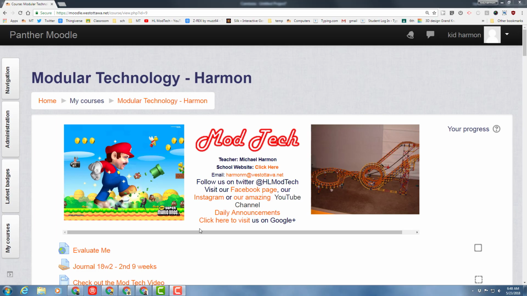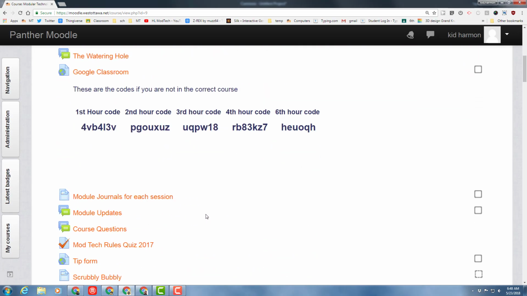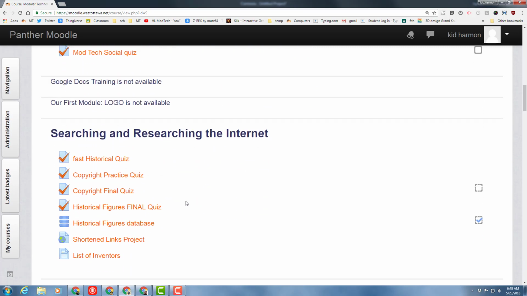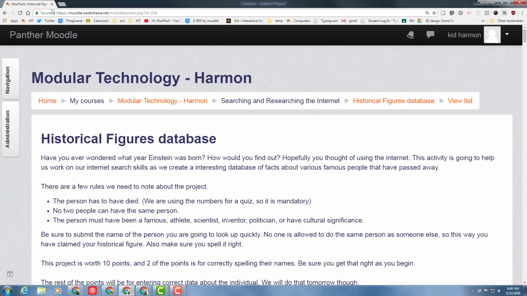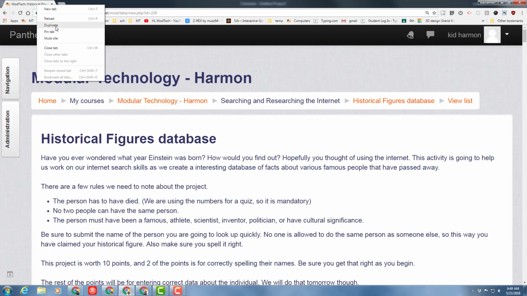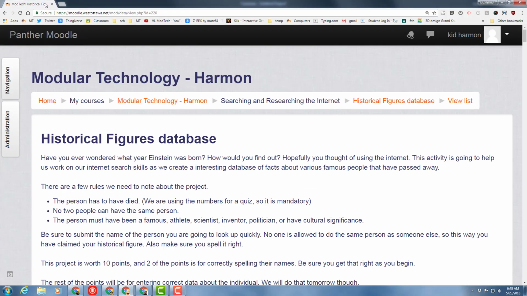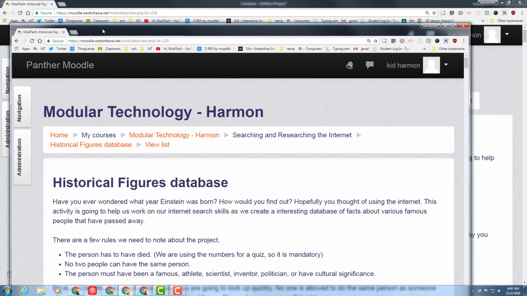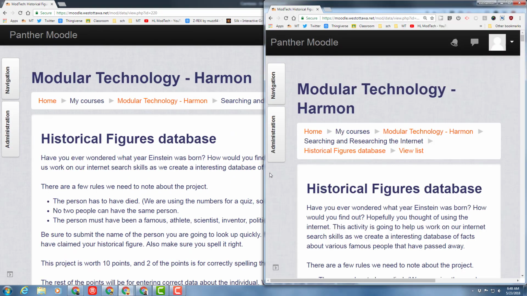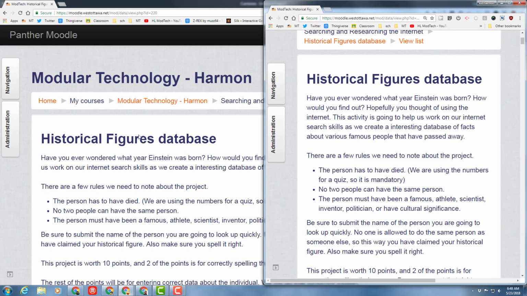Alright, ladies and gentlemen, I need you to be in Moodle, and I need you to scroll down and find our cool database. When you find the historical figures database, launch it, and then right-click and duplicate it, break it out, and then smack it against the wall so it takes up half the screen. In a minute, you're going to take a quiz on this half the screen.